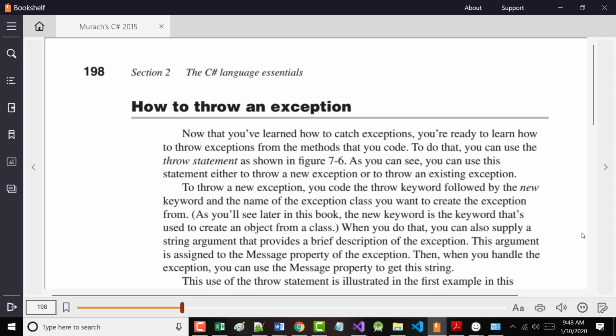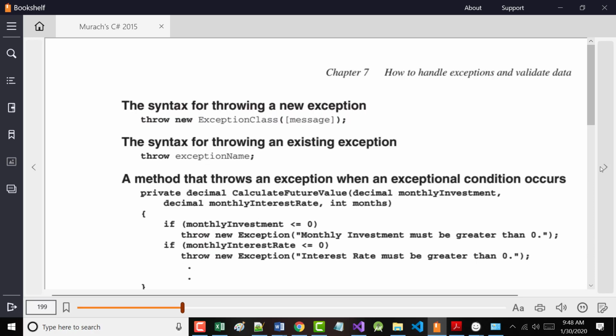All right? If the system throws the exception, notice the difference. You throw an exception, no S on the end. The system throws, with an S on the end, an exception. All right? Sounds simple, and it is. But the thing is, you have to put the word throw in there.